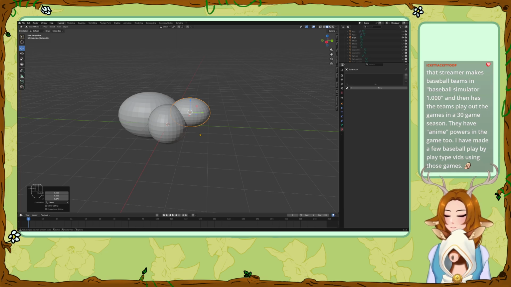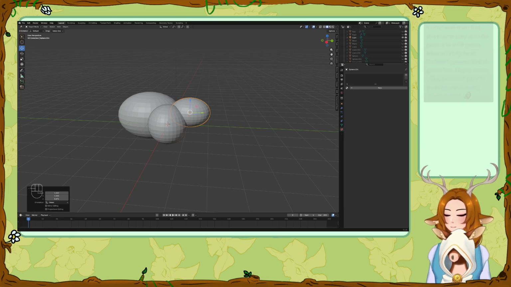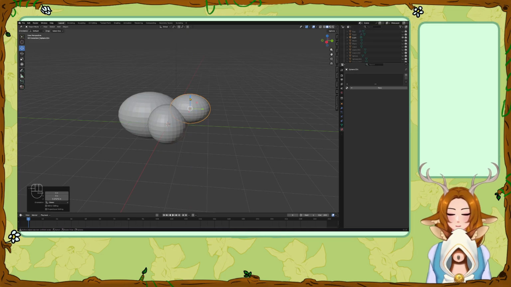This streamer made baseball teams in Baseball Simulator 1000. Teams play out the games in 30 sessions. Anime powers? Oh, that's fun. Never pay. That does sound cool.